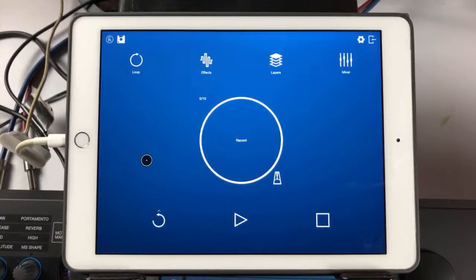Going along the top here, we have our loop. This is our main record function. We just hit this and it gives us a count-in of up to 4 bars. We can choose the length of the counting. We can also choose the metronome type, lots of drums, or if you just like an ordinary metronome.